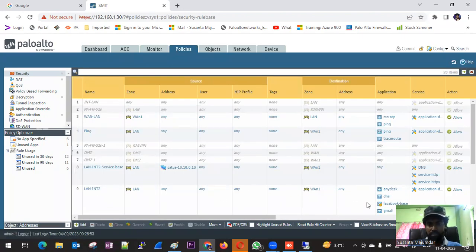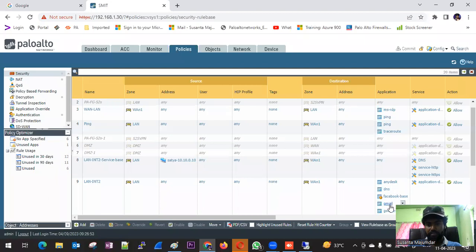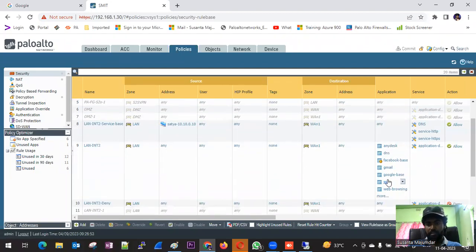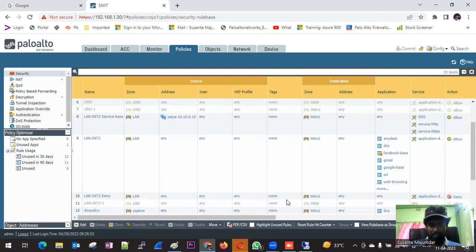This is the policy. It is WAN: AnyDesk, Facebook, Gmail, Google Base, SSL, web browsing. So it is hitting this policy. Now, I will show you how to create another policy. I'm just creating it on top of that, and you can see there is a deny, deny, deny policy.